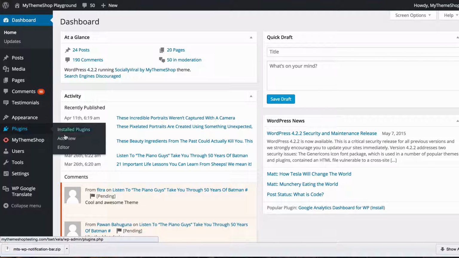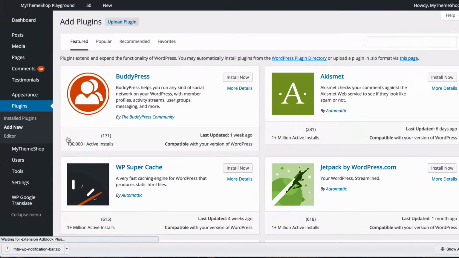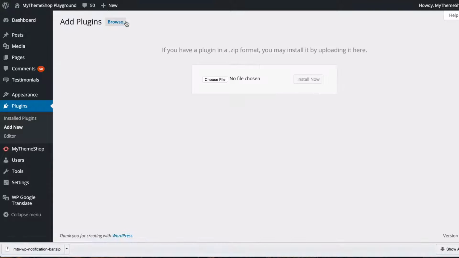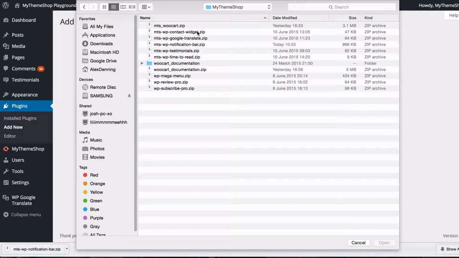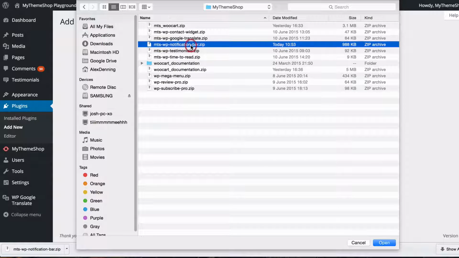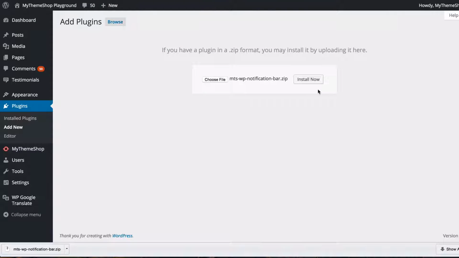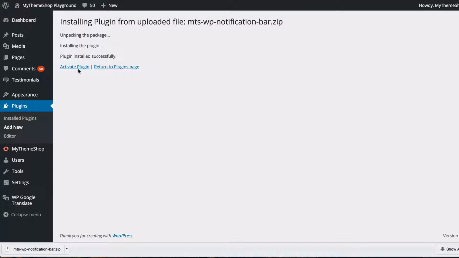and go to plugins and then add new and then upload plugin, and we're just going to choose file and then select the zipped file you've just downloaded. So I want to select WP notification bar.zip. Then click install now, and WordPress is then going to upload the plugin onto your site and install it. And once that has completed, you just need to click activate plugin in order to activate the plugin.